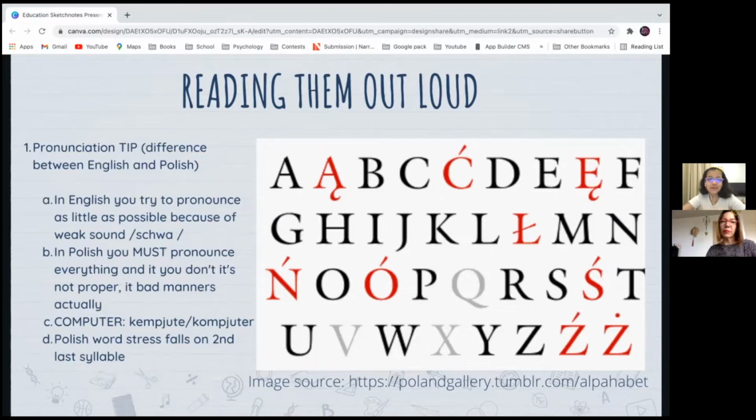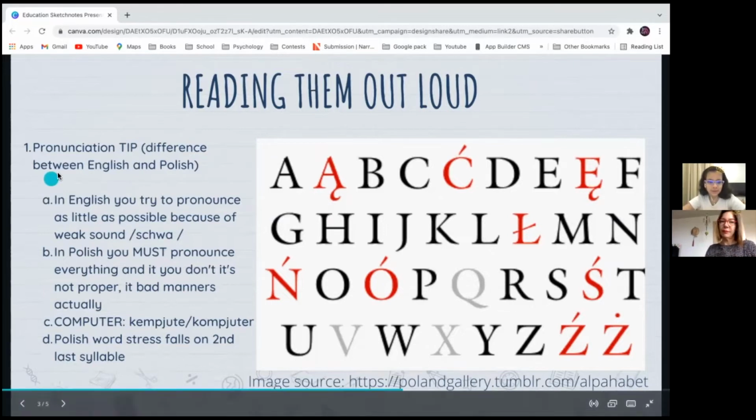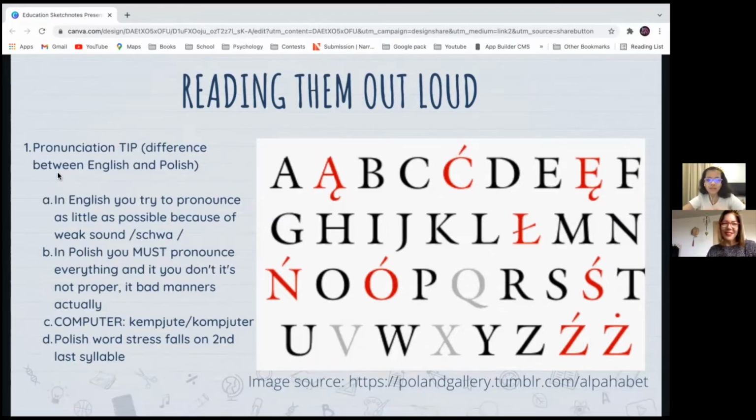So now there are some pronunciation tips from Miss Iwona. In English, you try to pronounce as little as possible because of the schwa sound. But in Polish, it's crucial to pronounce everything. And if you don't, it's considered bad manners or being rude. So Miss Iwona, could you give us an example of the word computer? I just would like to say it's obviously a simplification, but we need to start somewhere.